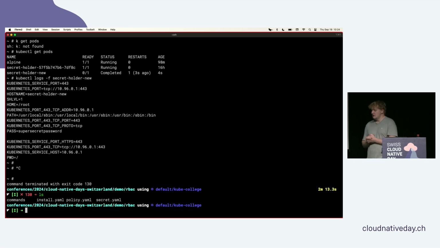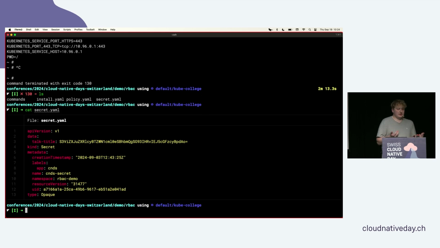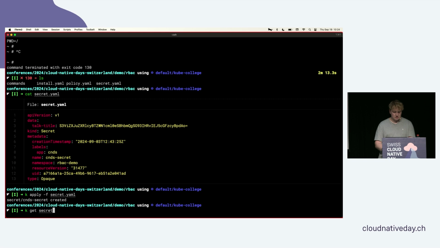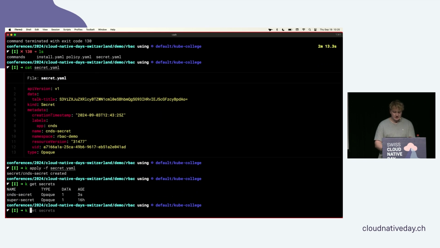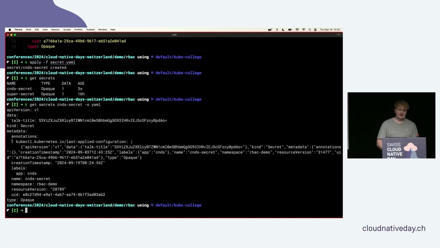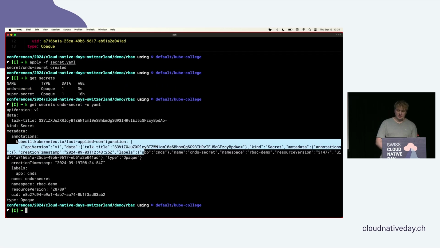I also have a second one, which involves a secret. That's quite a funny thing, because we talked about it in SIG Security, that if you define a secret, there's also a last applied configuration. So for example, I have a secret here, which is a very simple secret. And if I apply that one and have a look at it, you see that there's an annotation added, right? This annotation is not added by me, it's added by Kubernetes.